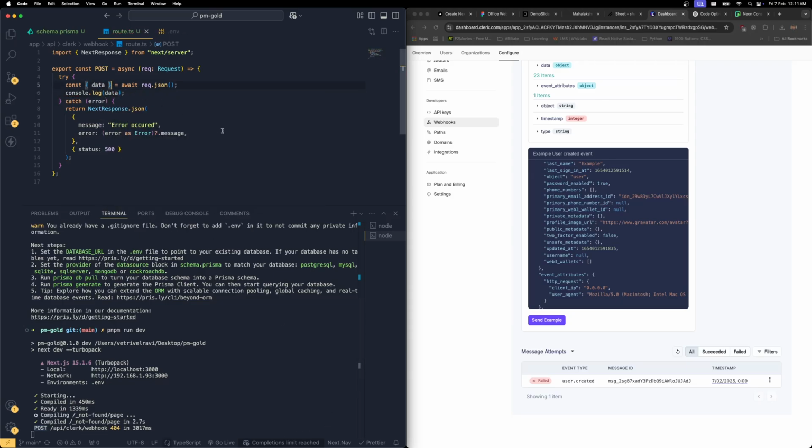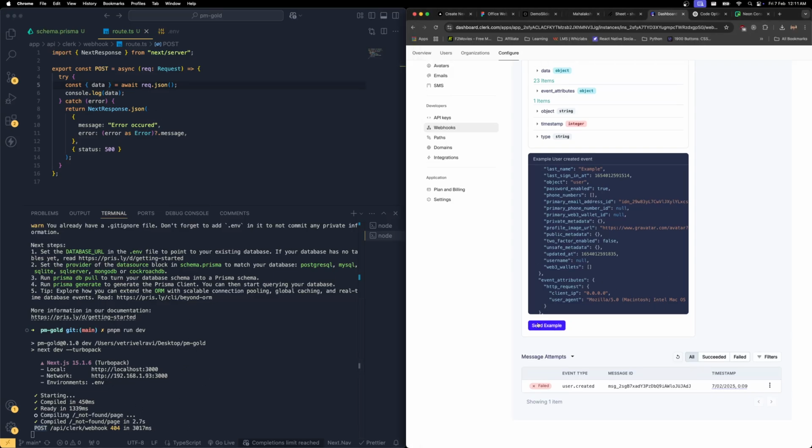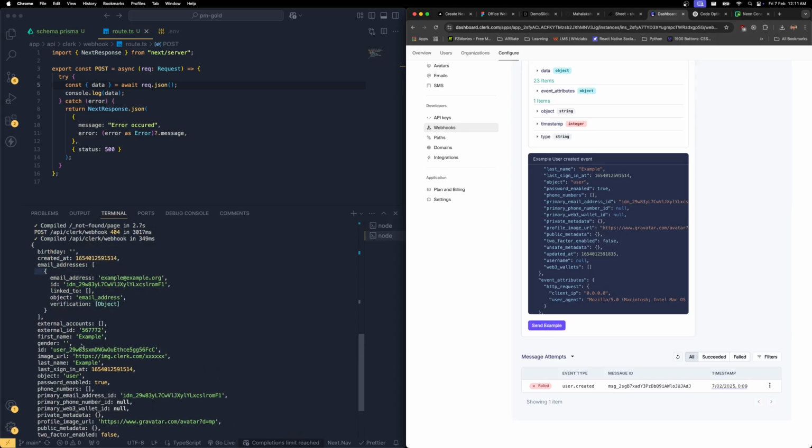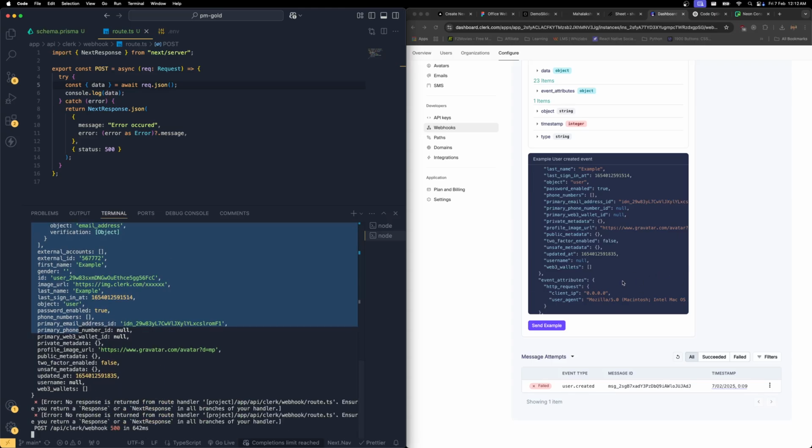Right, so let's make sure whether this is working fine. If everything is working fine, I should get this log over here. Now if I hit the send example, see, we are getting that log statement over here. This is the sample data which we triggered from that API webhook. So the API webhook is working perfectly. Now all I have to do is to access this data information and put it into our database.